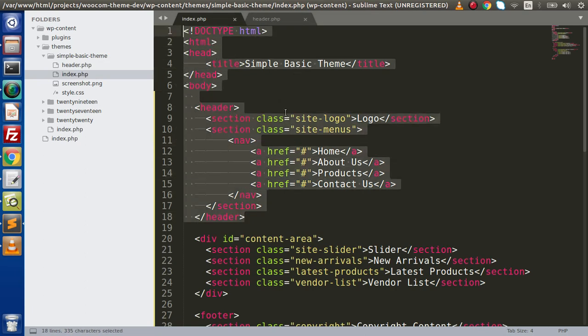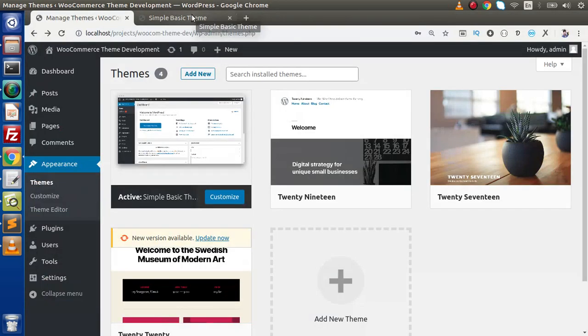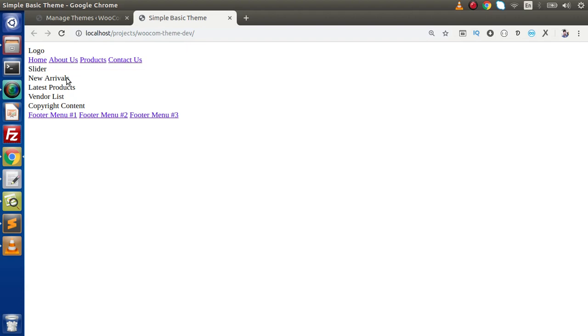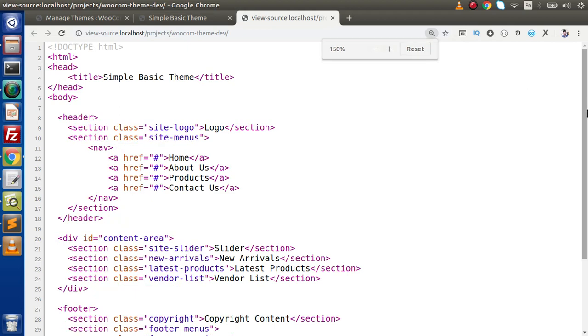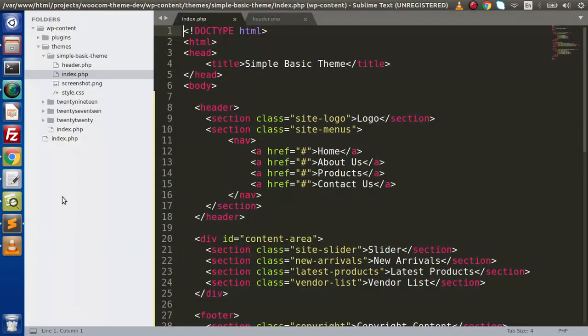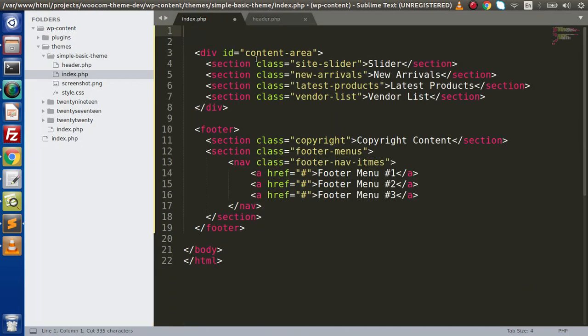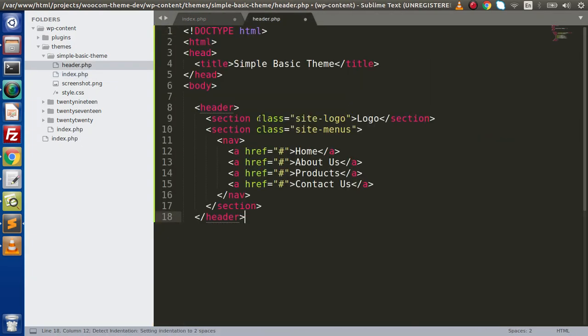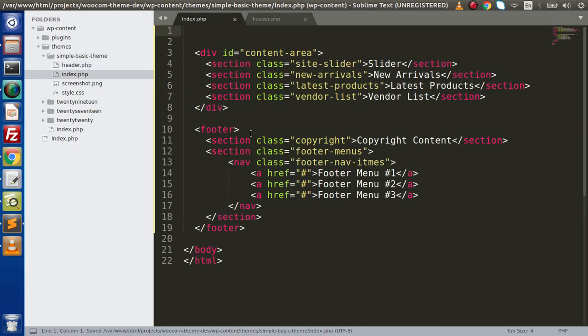So before actually copying and pasting, if I go back to the browser and see our output, we know that this is the header, this is the content, and this is our footer. If I press Ctrl U, inside this code we can see that we have an HTML structure. Now back to the editor. I'm going to cut all the contents of this header, go inside this and paste inside this header.php. Now from this index.php, our header file is missing.